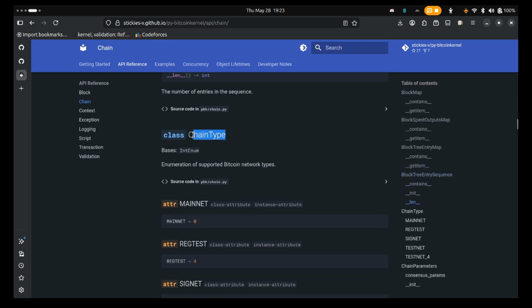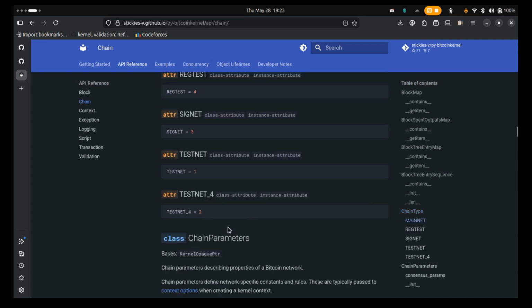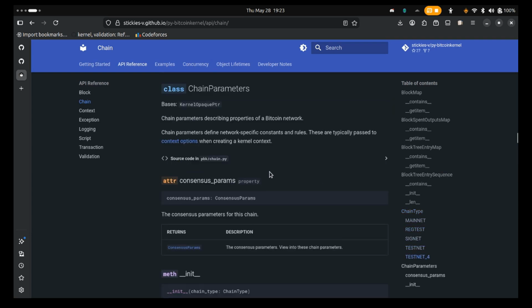And then we have the chain type, which represents the current chain type, that is mainnet, regtest, signet, testnet, and testnet 4. The chain parameters, which are actually the properties of the Bitcoin network, and that we use to pass to context options.